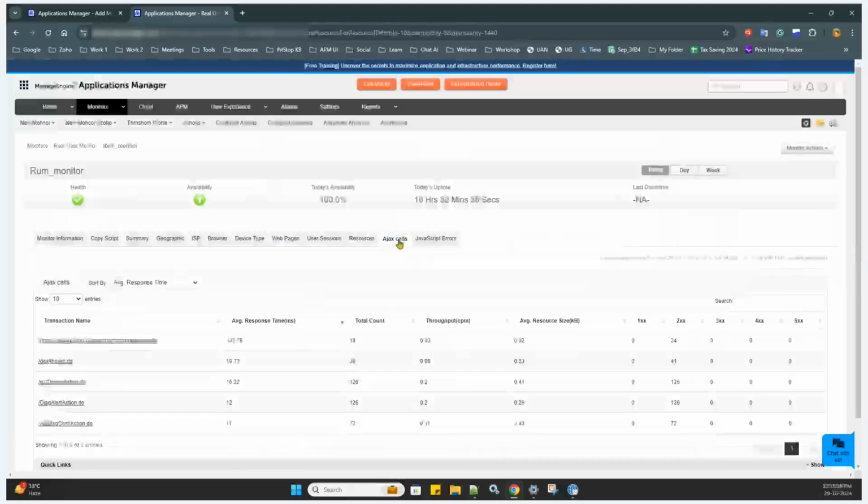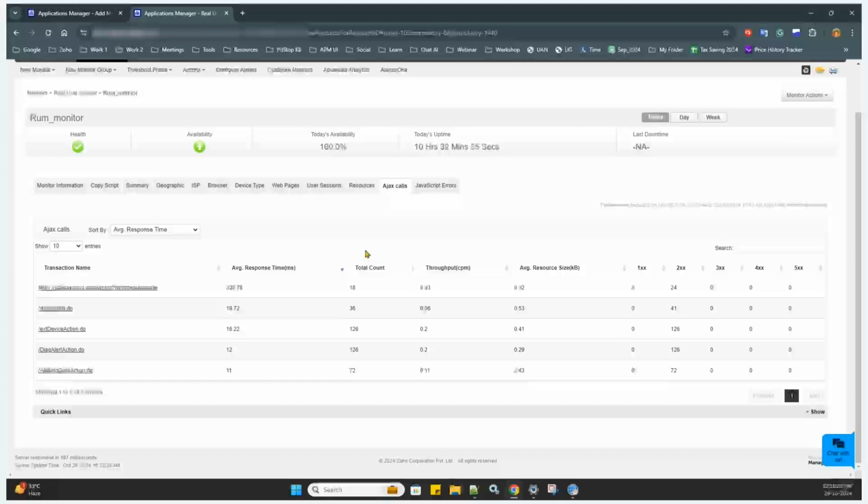So next we can move on to the Ajax call. In this Ajax call, we can have the complete response time, average response time, the total count, and the average resource size. Those details can be monitored over here.